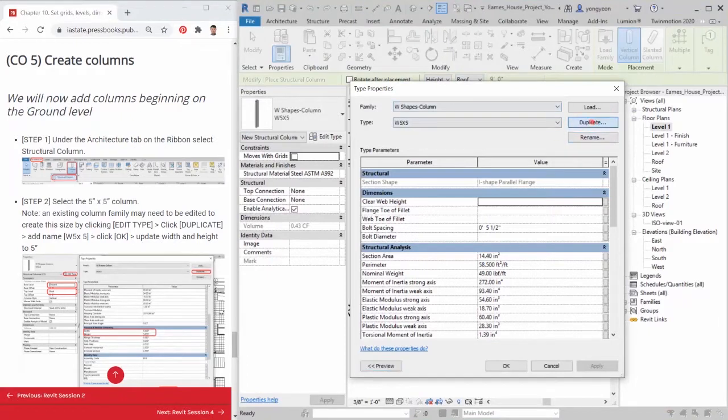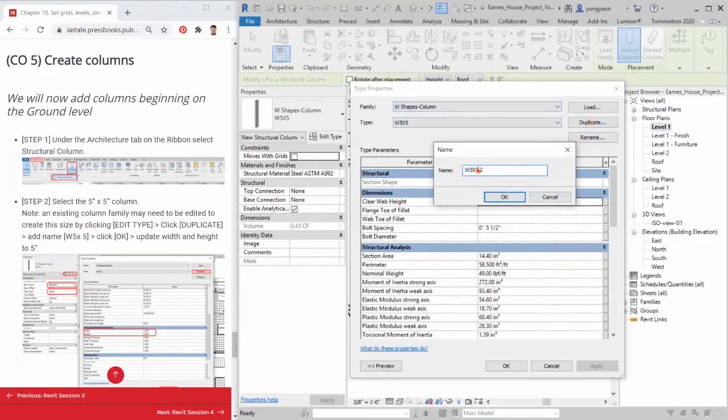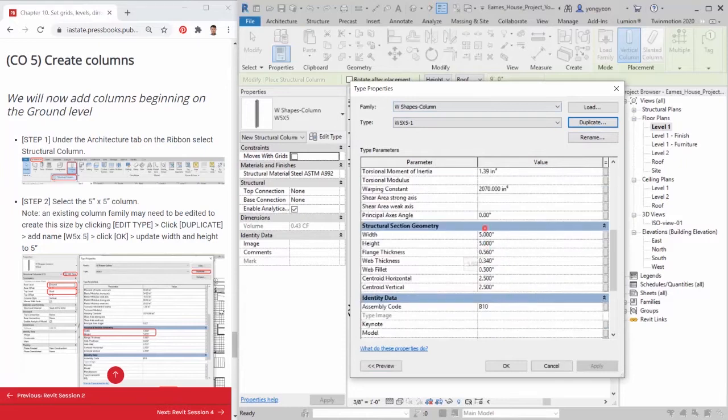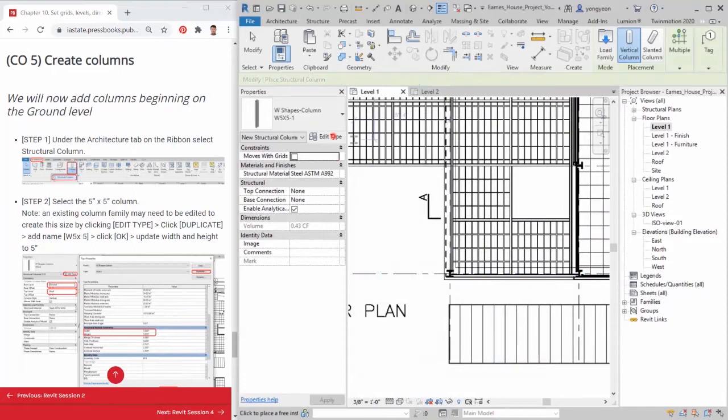Click Duplicate. Add name W5x5. Click OK. Update width and height to 5 inches. Step 3. Confirm the base level is set to ground and the top level is set to roof.